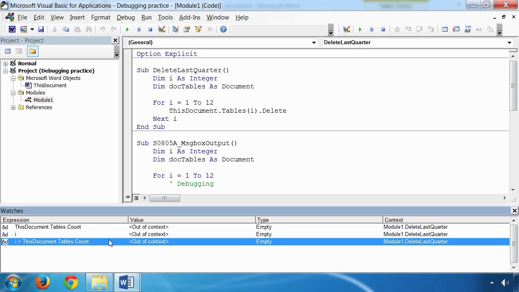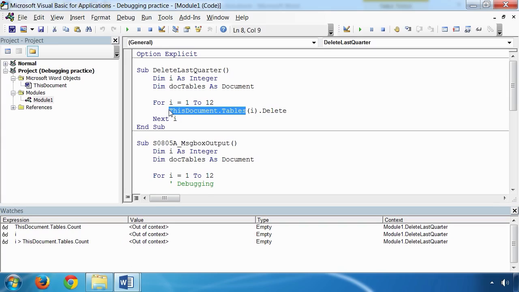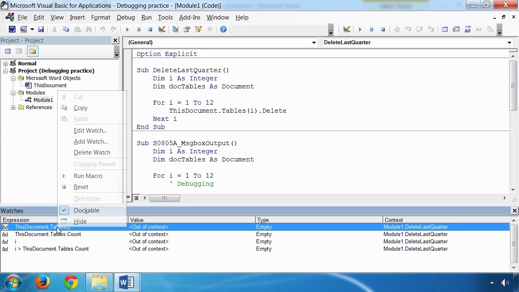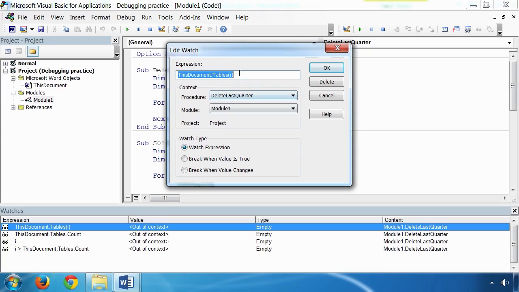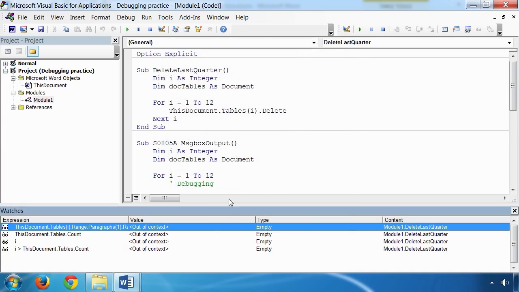And we can use this same technique again for the fourth thing that we were after, which is the first paragraph of the table that's about to be deleted. So this time we would highlight all the way up to here and just drag that in, then edit it. So we want thisDocument.tables(I).range.paragraphs(1), i.e. the first paragraph, and then to pick up the actual text, we need .range.text. And we can just make this column a bit wider so we can see the whole statement.